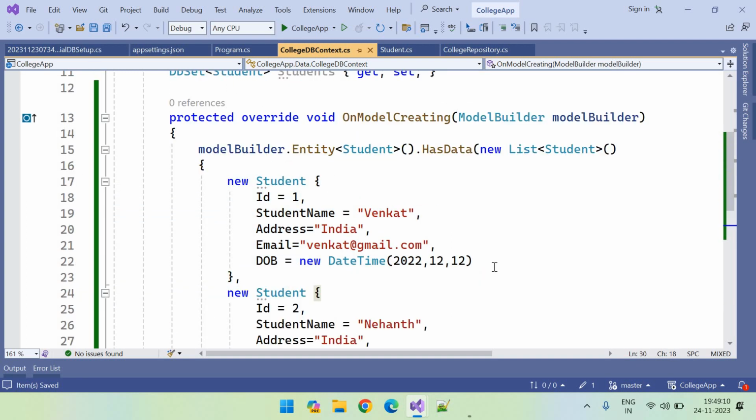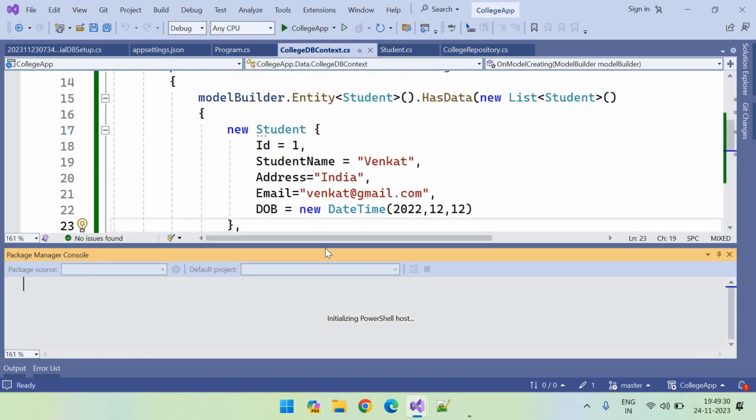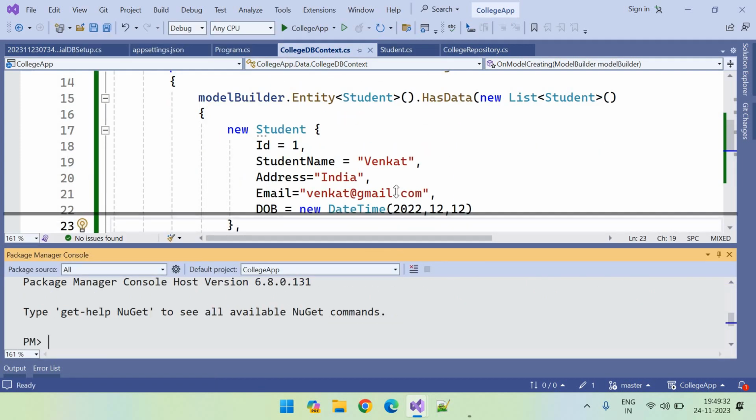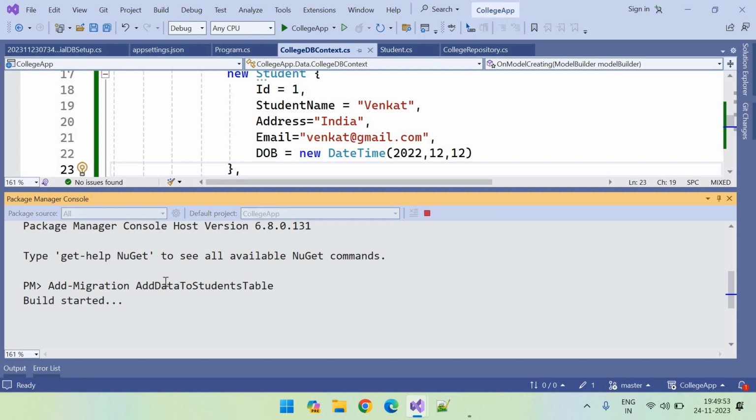After adding this data, we need to execute two commands. What are those two commands? We have discussed that in a previous video. The first command is add migration. So go to Package Manager Console, select your correct project, then add migration. What is your migration name? Add data to students table. That's my migration.